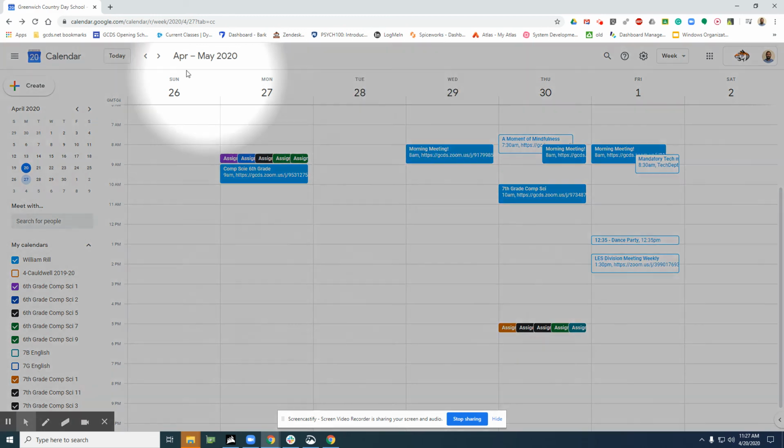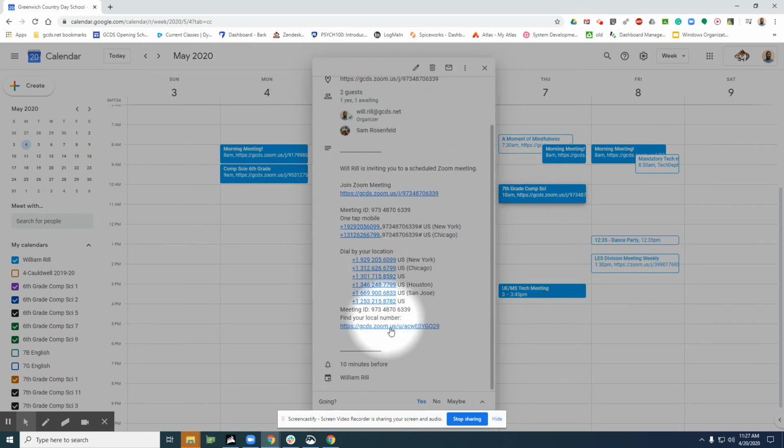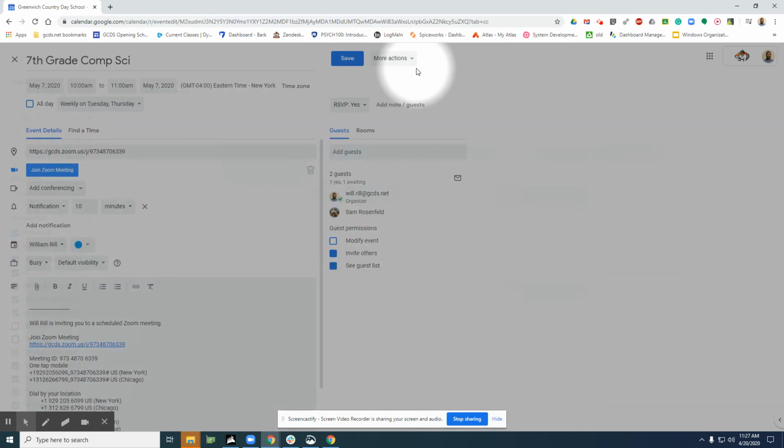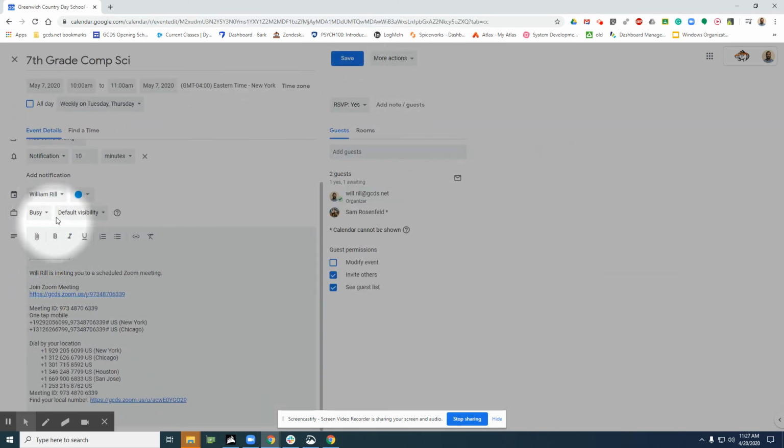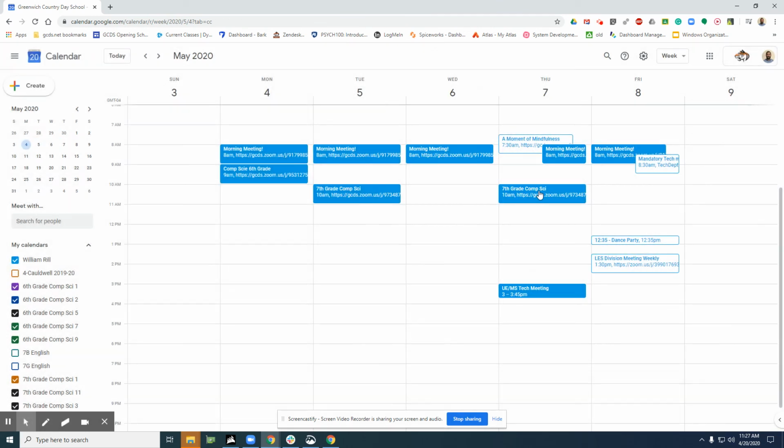If we go to the following week, you'll notice that same event here. If we scroll down, it doesn't let me know I'm free. So let's take a peek at the settings. It still has us marked as busy, which is what we want. We still want this Zoom meeting to occur on, let's just call it Thursday the 7th.